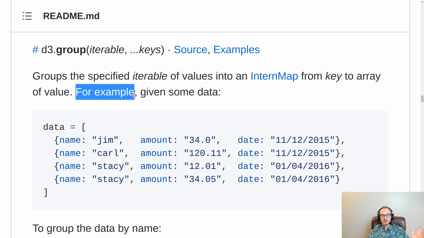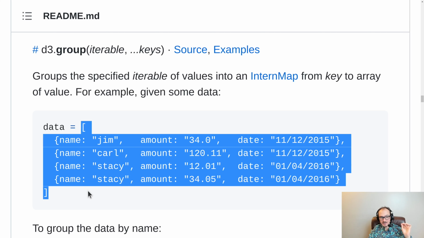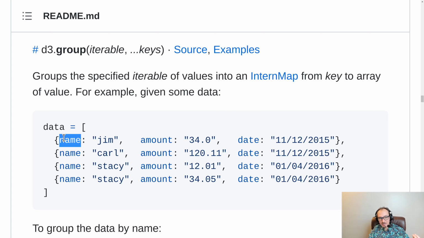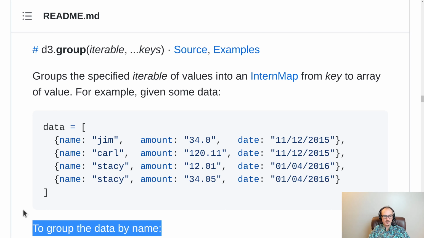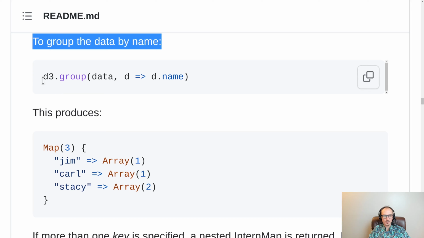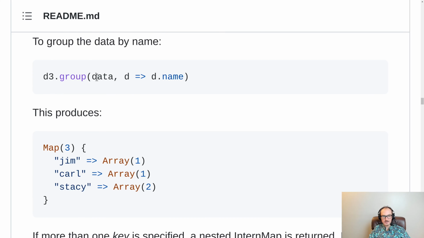Here's a nice example. Let's say we have this data set where there's a name column that has different values. Stacy appears twice. To group the data by name, we can call d3.group, passing the data and an accessor that returns the name. And this produces a map where the keys are the name values and the values are arrays of row objects that have that value.